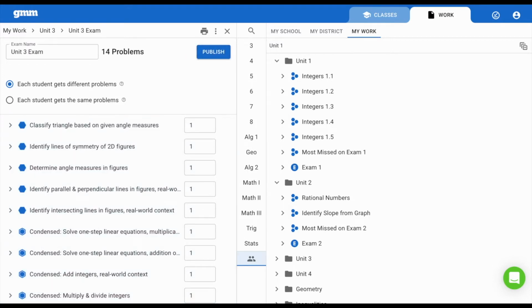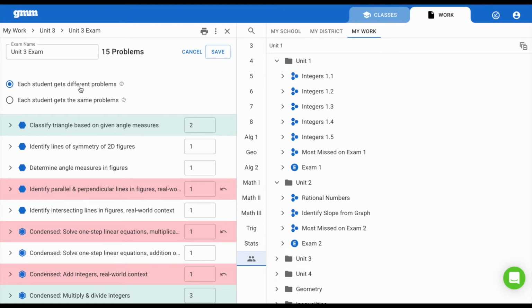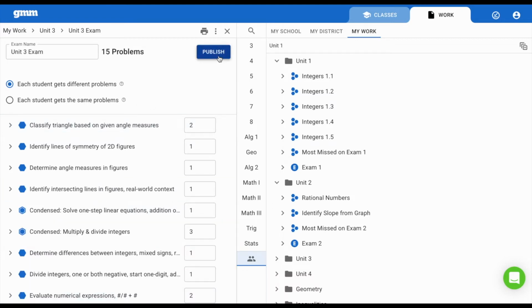You have two more decisions that you need to make. You need to decide how many of each skill you would like your students to have on the exam. You can also delete skills that you don't want to include on the exam. And then at the top, you need to decide whether every student in the class will get different problems on the exam or if they will get the same problems. Choose Save.